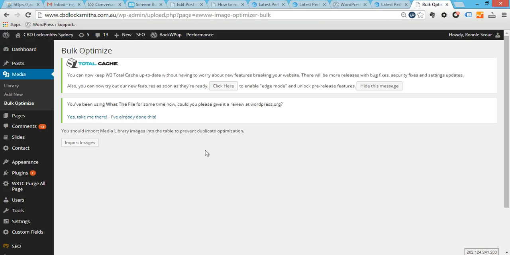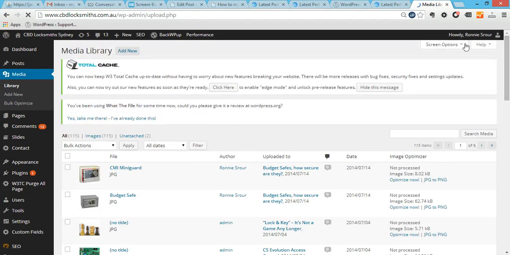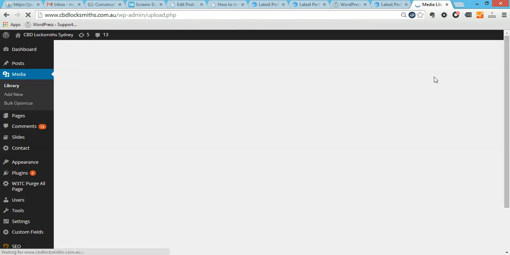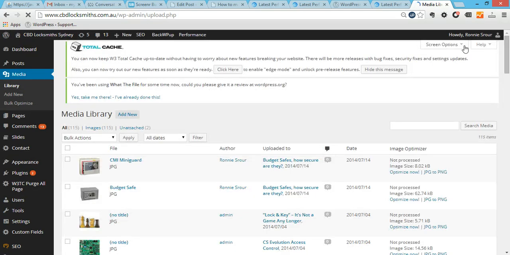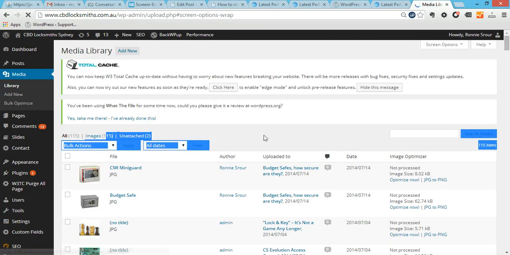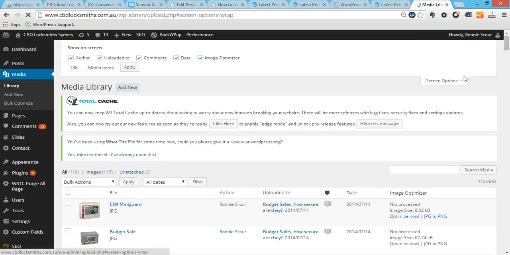So this is a tool that we've just started using. We can just click import images and then head over to the media library, which is under here. What we can do is just ramp this up to see more. We've got 115 images here on the site, so this is always a good little trick to see more. You can do the same thing with posts as well, or products if you're using WooCommerce, or pages, anything you can do that. That's a good little trick.